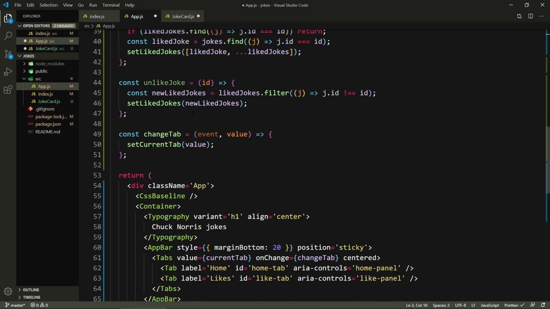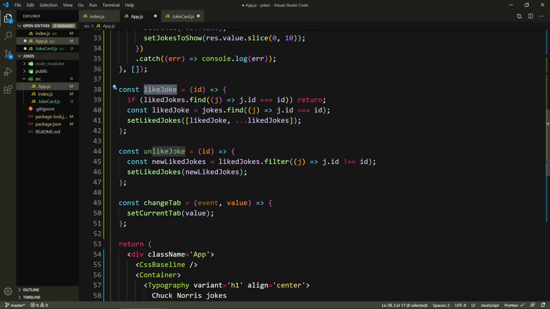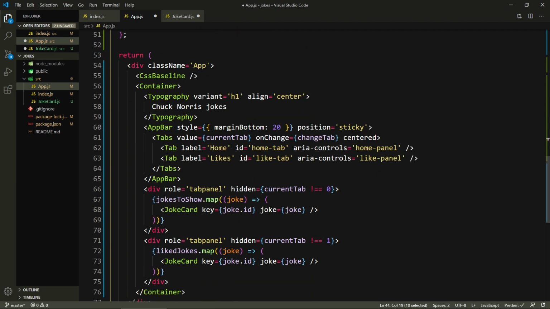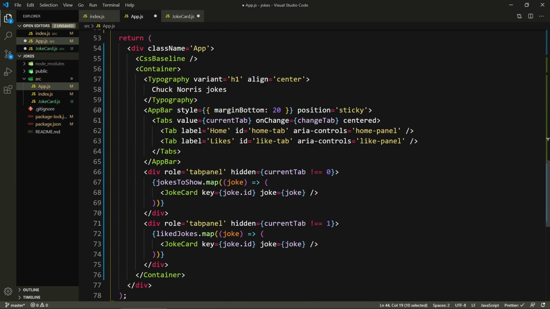So that should be fine. Actually, we need to pass these functions down. We can't just call them from inside of here, from the card, because we don't have access to the state variables up here. So we could just pass them as props. So here, I'm going to click here and click here with Alt. So hold Alt and click here so I can write in both.